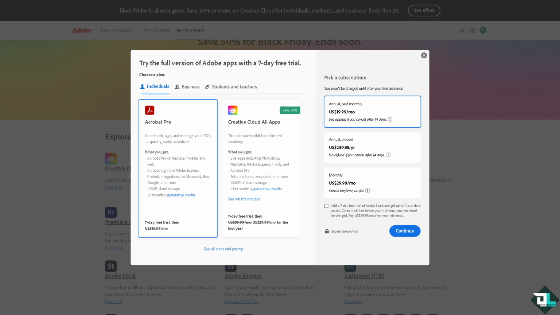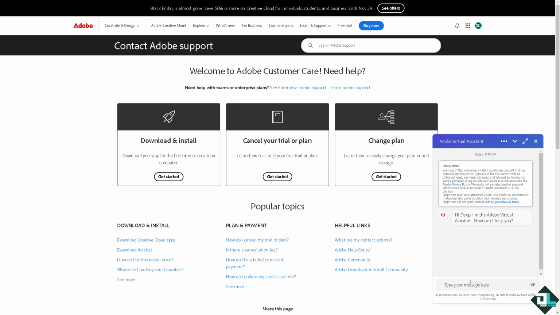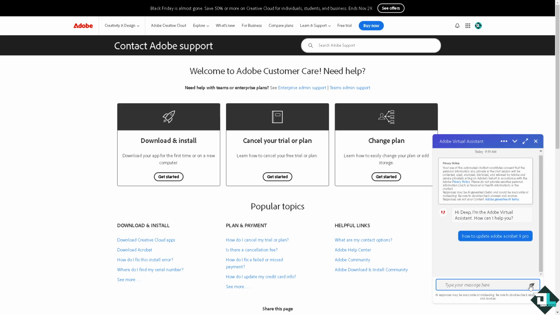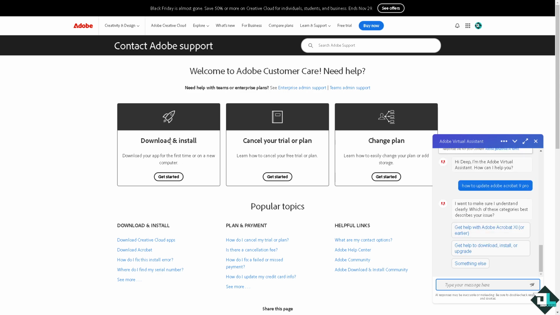Similarly, if you're having problems updating your Adobe Acrobat Pro, you might want to consult the customer support for Adobe. From here, these are going to be the channels where you can reach them. You have the enterprise admin support and team admin support, and from this, you might want to type in your question here again to see if you get an answer from the Adobe virtual assistant. Normally, if you get a hold of one of the customer support staff, they will give you insights and troubleshooting steps on how to fix them.